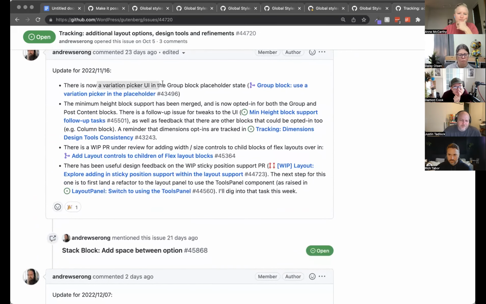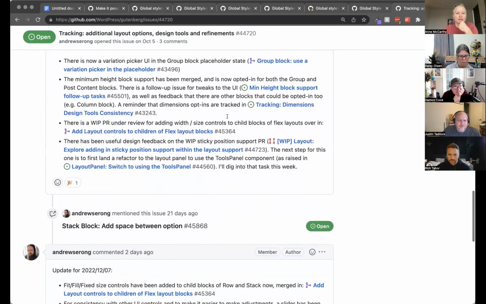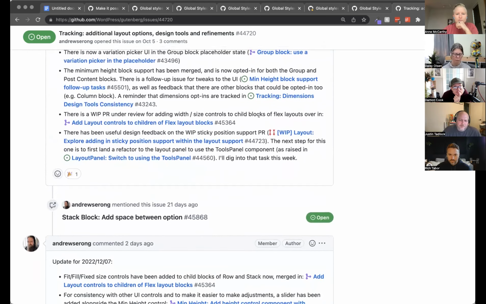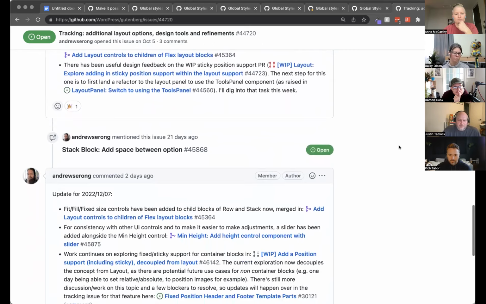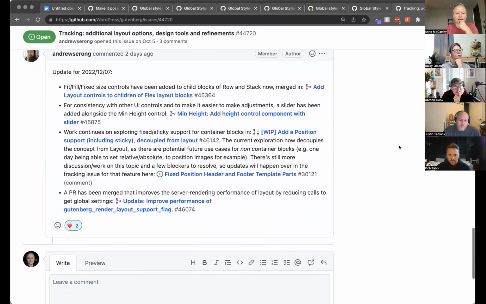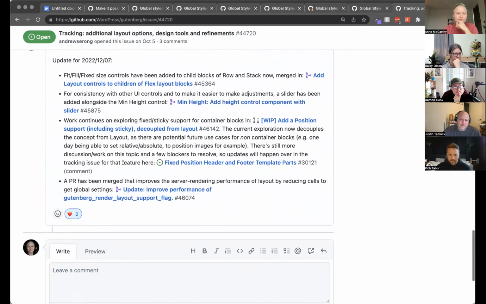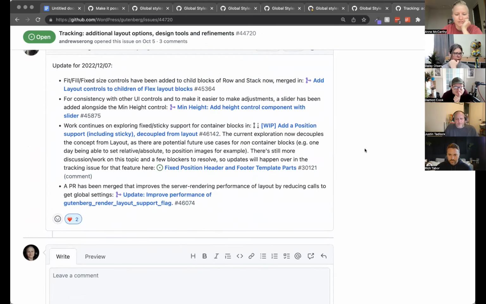Part of it was the new variation picker with the group block. There's also adding layout controls to children of flex layout boxes, another recent thing that was merged. And then there's this recent update. I basically follow this issue to see what's going on, particularly when it comes to preparing folks for 6.2, because there's a lot of stuff happening related to all of this. I'll drop this in, but it's another one to follow.